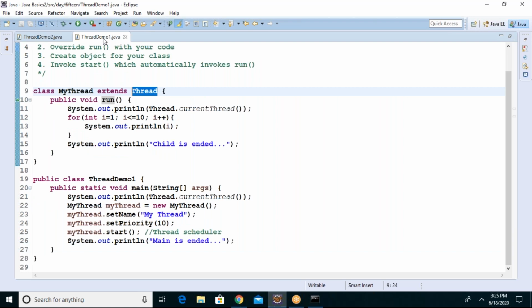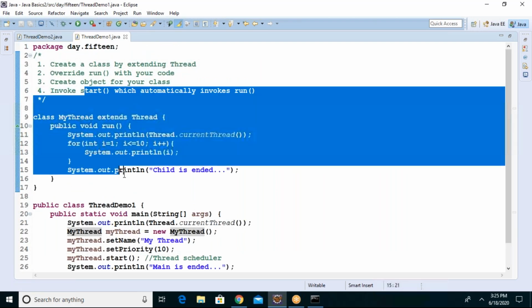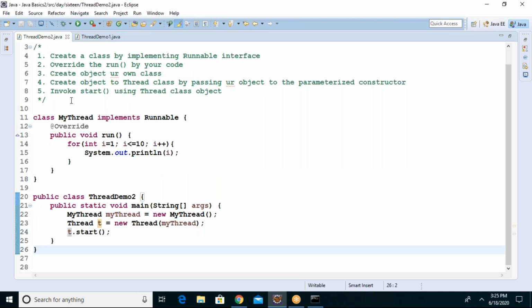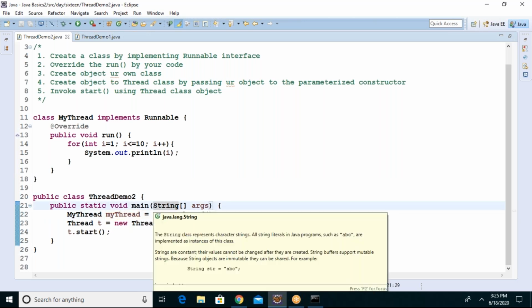Now the point is, it looks very complex compared to the first one. So which process is better? Is this process better or that process of creating a thread better? There are two approaches of creating a thread. Which one do you feel is better? Extends thread. Yeah, according to you it is better, but by the standards it is not better.